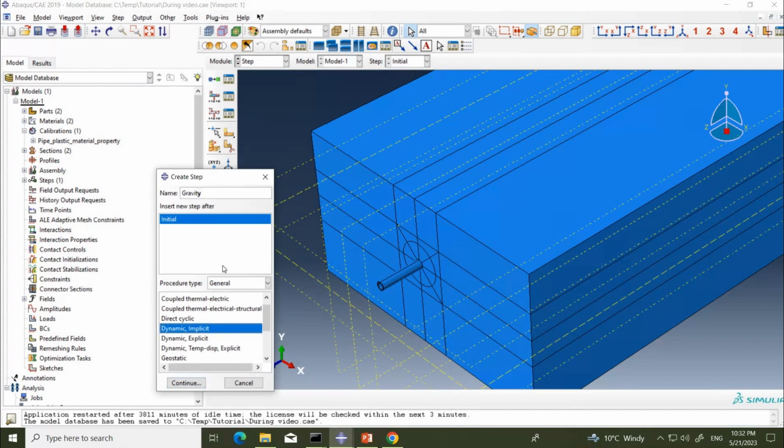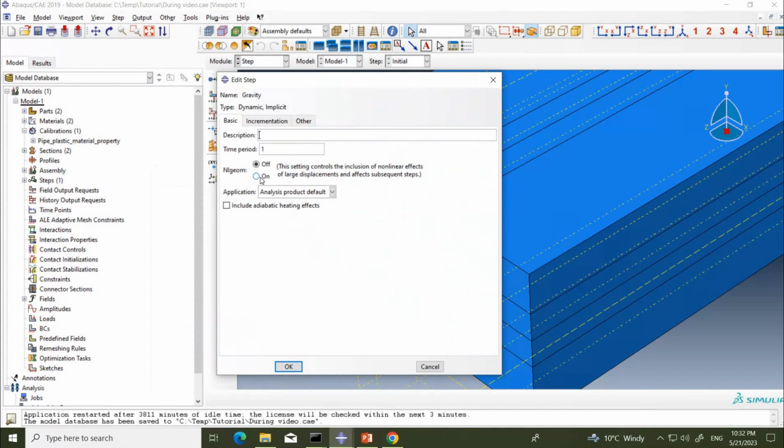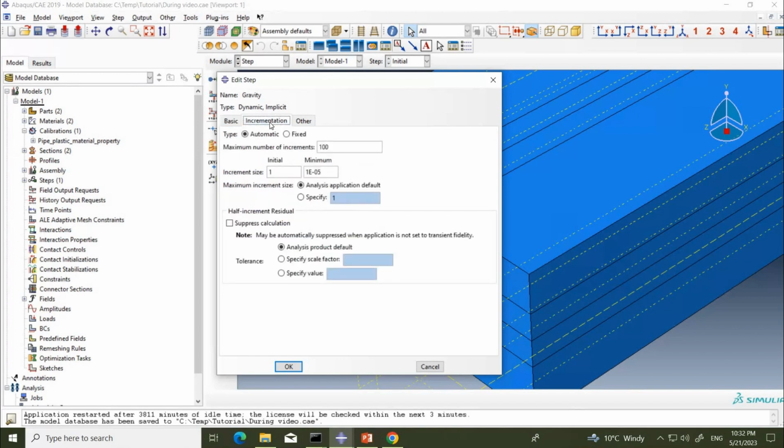It's a dynamic implicit quasi-static type of problem. Continue, nonlinear geometry on, which will account for the nonlinearity of the problem, and it establishes the equilibrium in each step based on the current nodal positions. Then for the incremental size, minimum 10 to the minus 6 I think is fine. Then the initial will also be 10 to the minus 6.